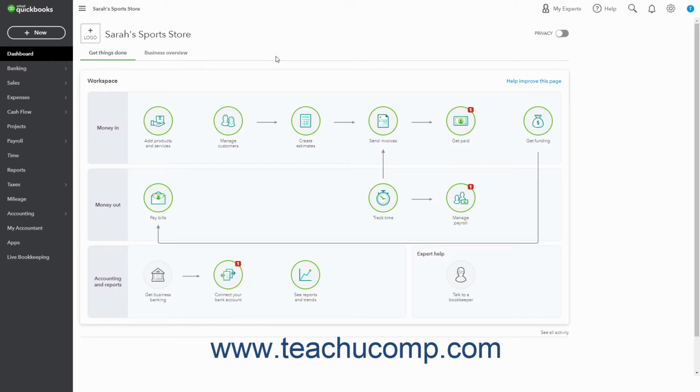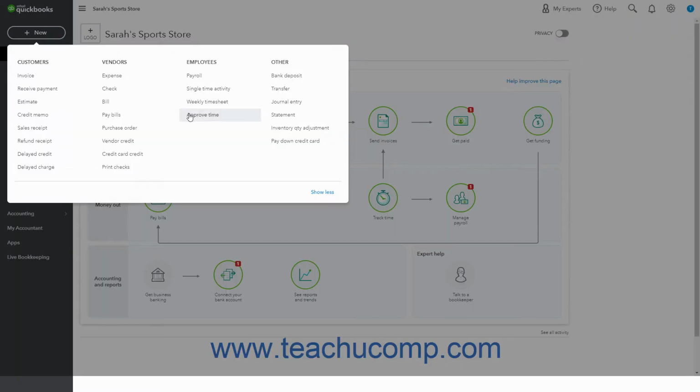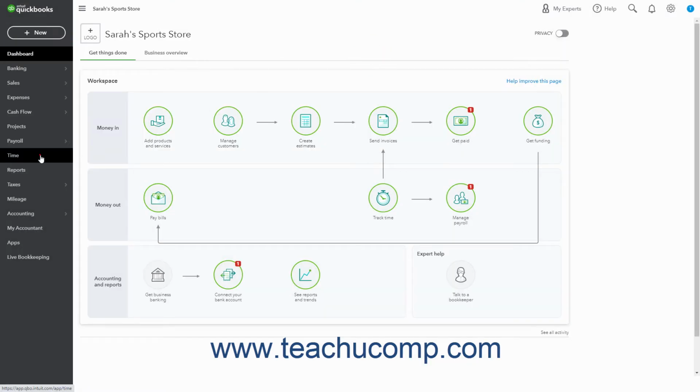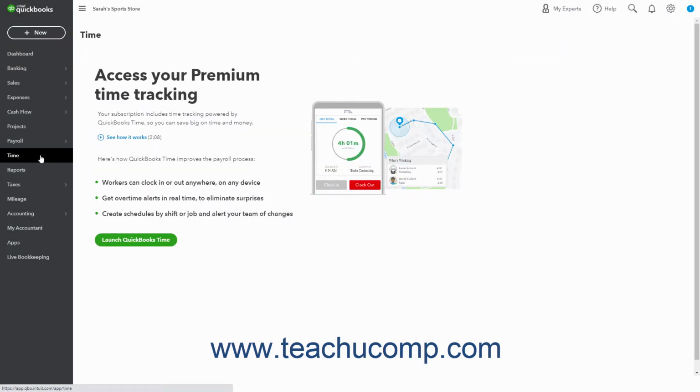Before you can use the timesheet data from QuickBooks Time in QuickBooks Online, you must approve the time entries. To approve time entries from QuickBooks Online, if using the QuickBooks Time service, either click the New button and then select the Approve Time command from the menu, or click the Time command in the navigation bar, and then click the Approve Time button in the Shortcuts button group that appears on the overview page to the right, depending on how you subscribe to the QuickBooks Time service.